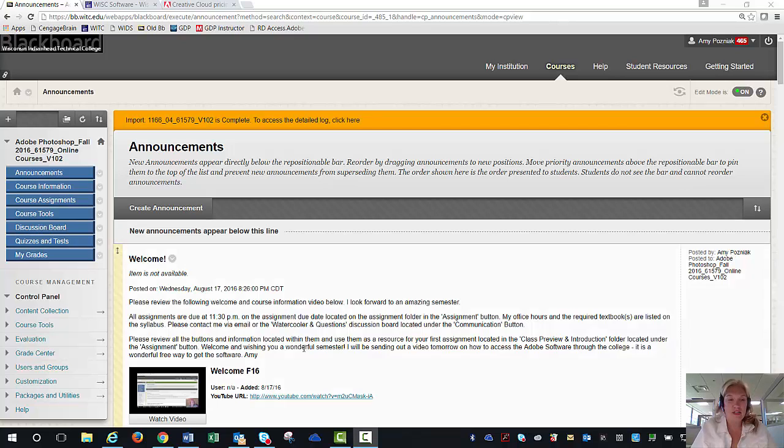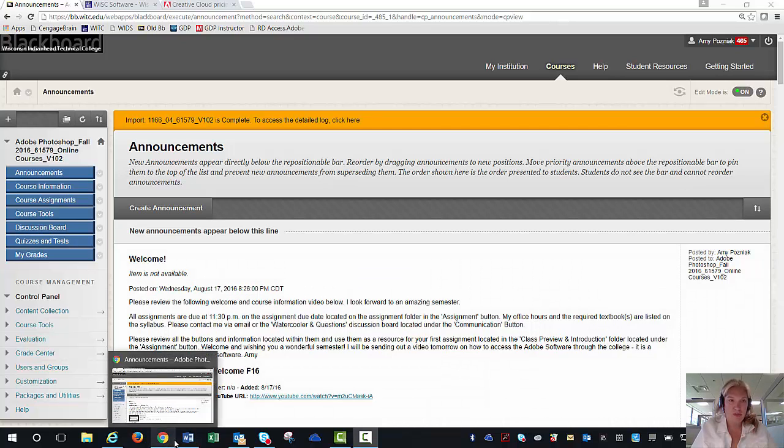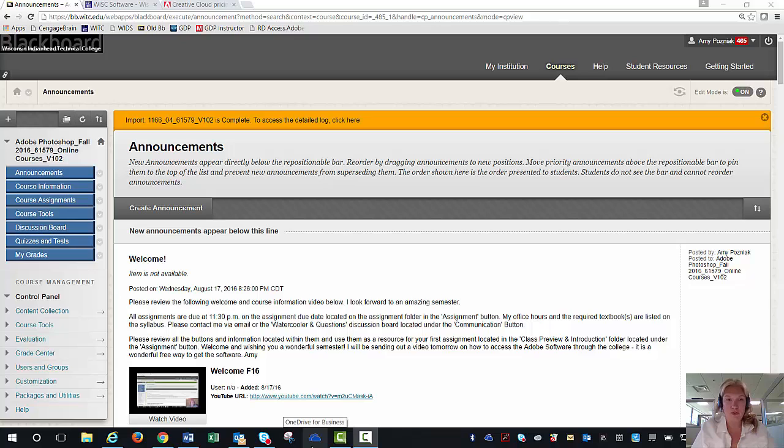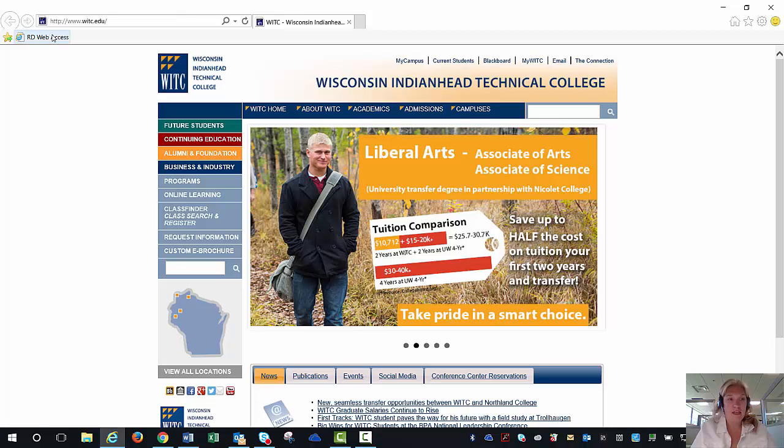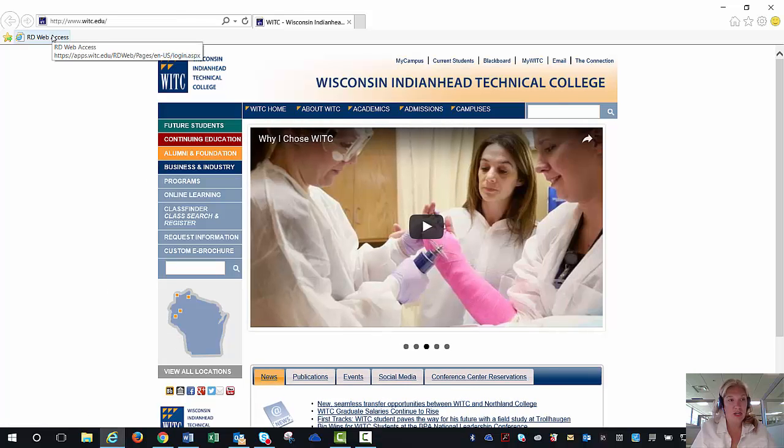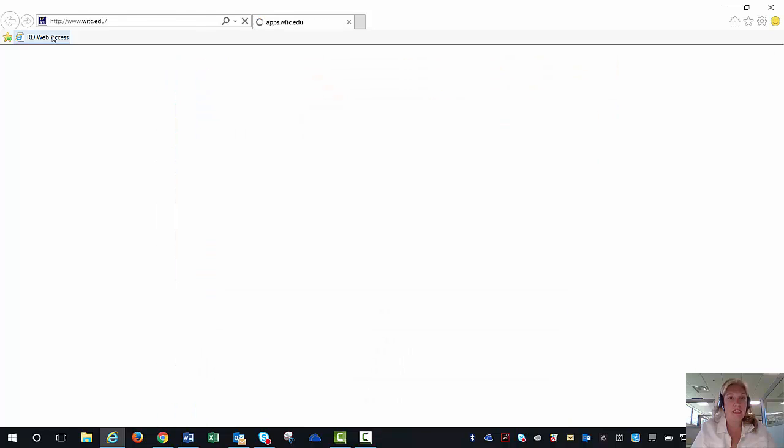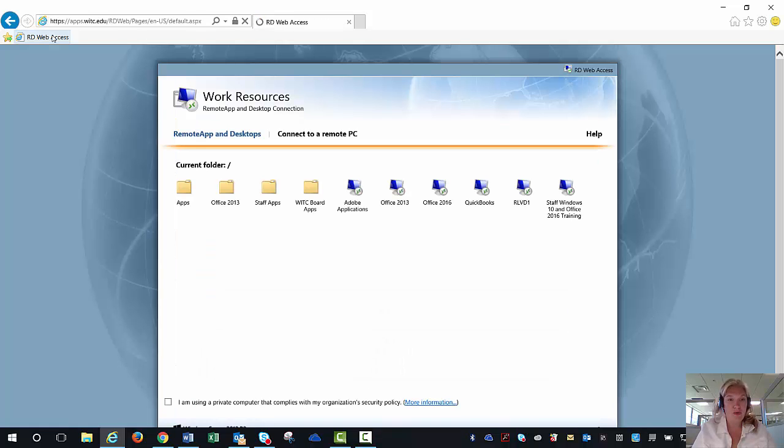Now, with that being said, you can see here that I am using the browser Google Chrome, and that is usually my browser of choice right now. That's what Blackboard is running on. Internet Explorer is not working so well. But when it comes to our remote server, which is where you'll have free access to the software, you will need to use Internet Explorer. And with that being said, you will need to go to this website. It's called the R&D Web Access. And I will have this up there for you, but this is what will be your access point.